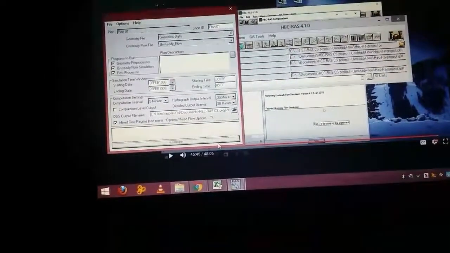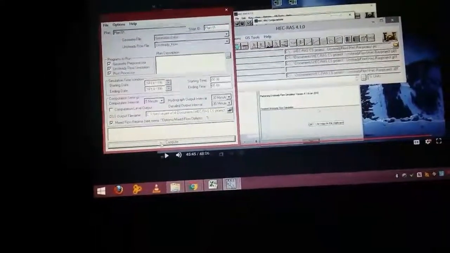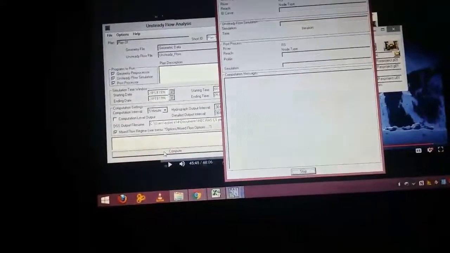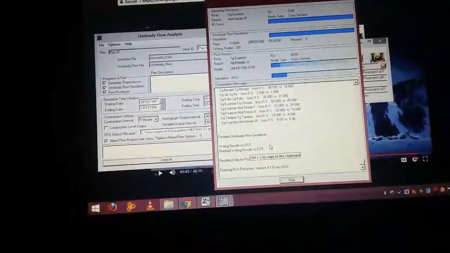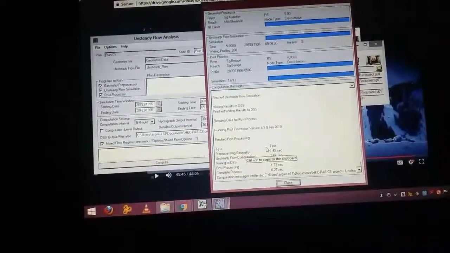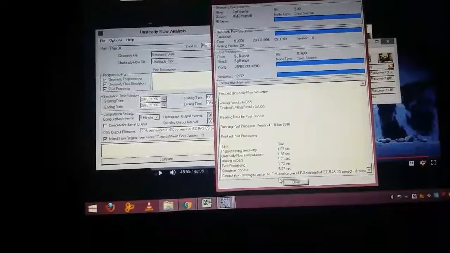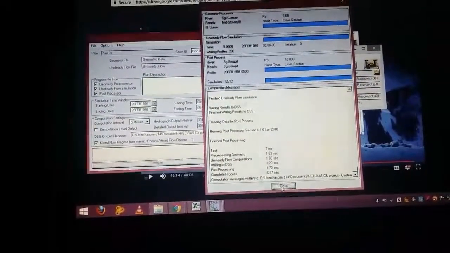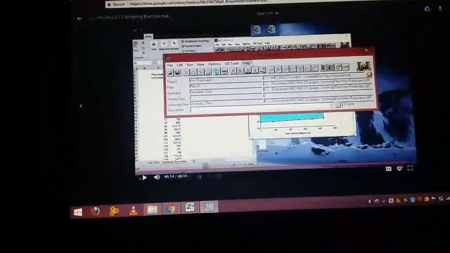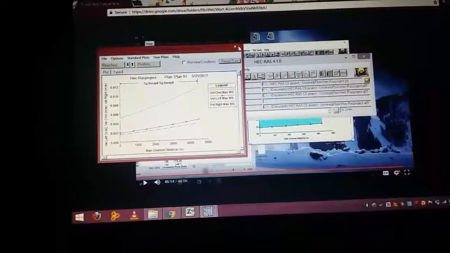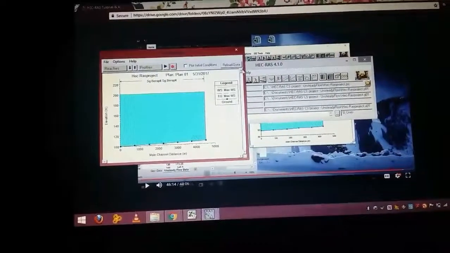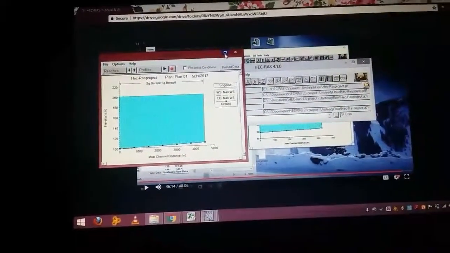Then after that we click at the mixed flow regime, and then we click at compute, and then we wait to see if there is any problem. Okay, so there is no error, which is good. Okay, so after that we close it, and let's run the unsteady flow. So click at this button. I'm wrong. Click at this button, and you can see your unsteady profile.